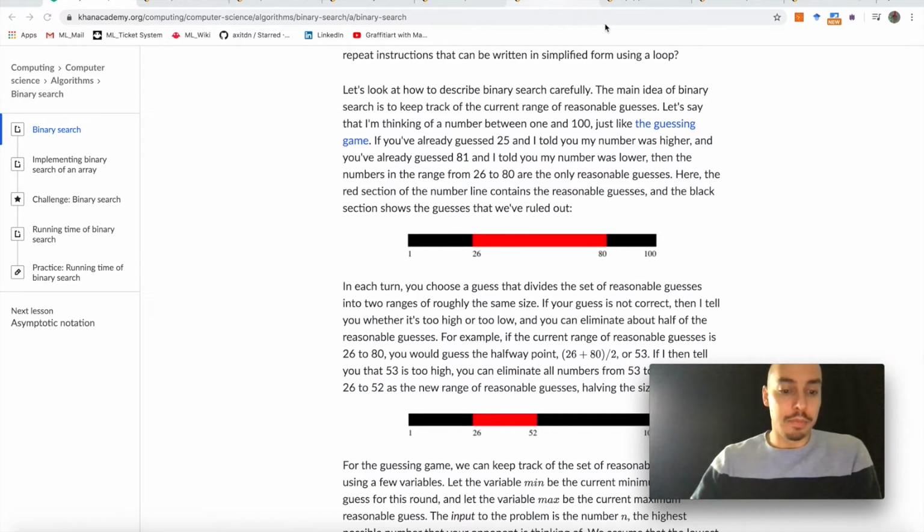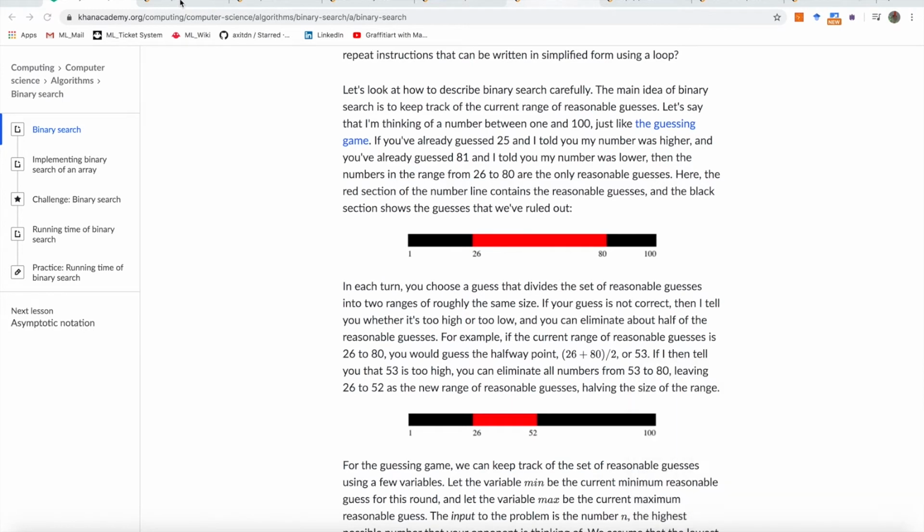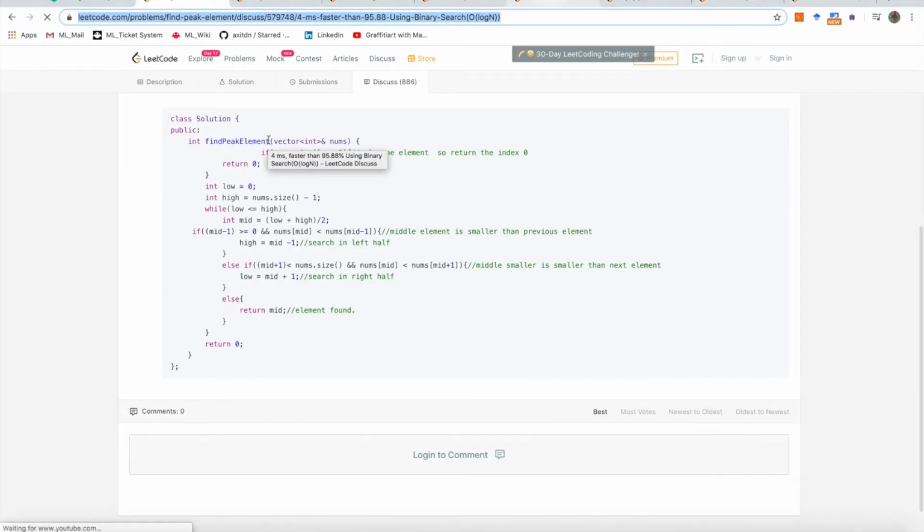So with that in mind, let's look at the variations and how our algorithm has been implemented in order to solve those variations. Find peak element in an array, and have a look at it.